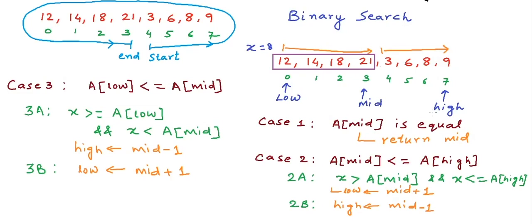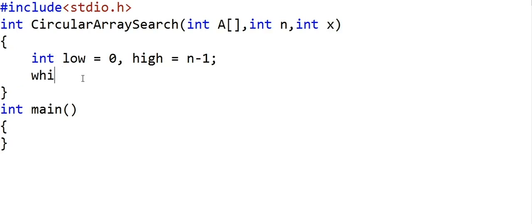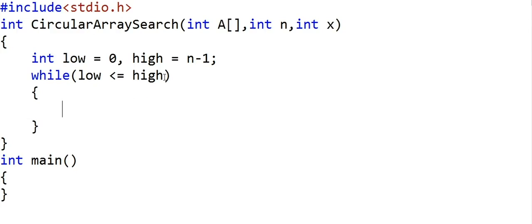Let us now write code for this and see if it works. I will write a function circular array search that will search for a number x in an array of size n, and it will return the index of x if it is found in the array. Like we do in a normal binary search, we will first define two variables, low to 0 and high to n minus 1. And while low is less than or equal to high, while our segment is valid, a valid segment will have at least one element when low is equal to high. We calculate the mid index as (low plus high) divided by 2.